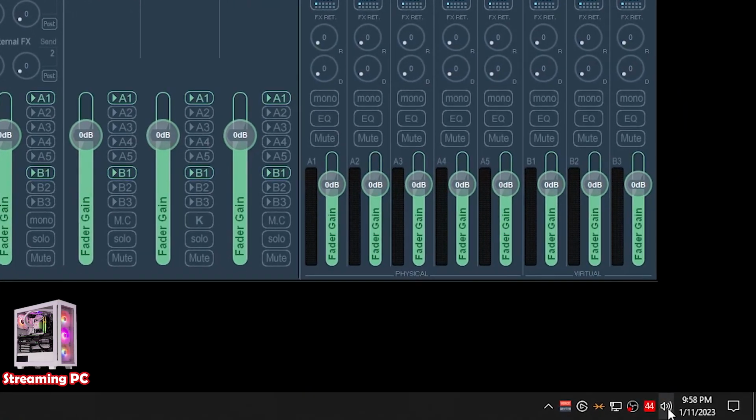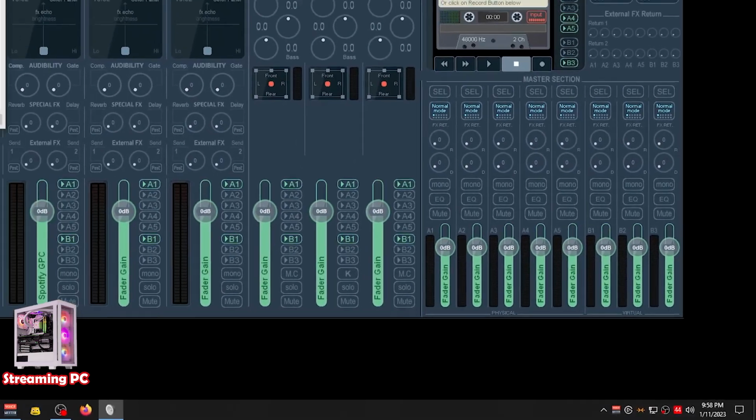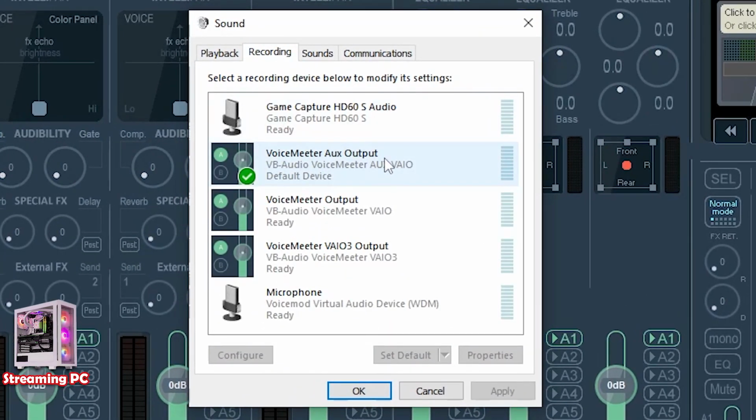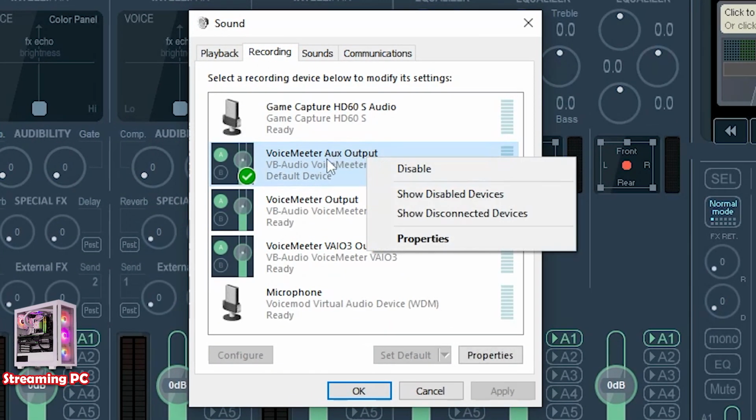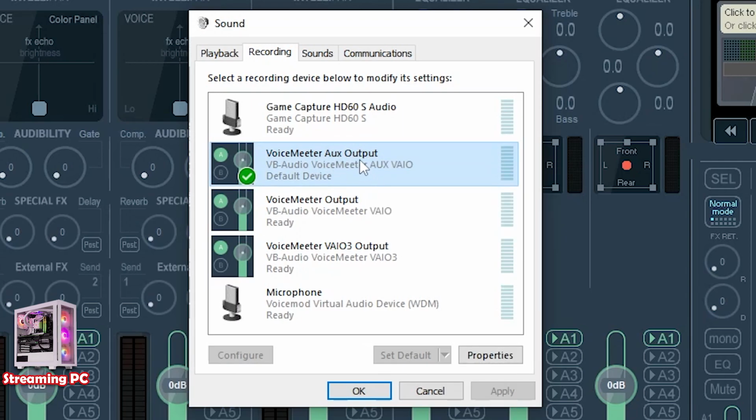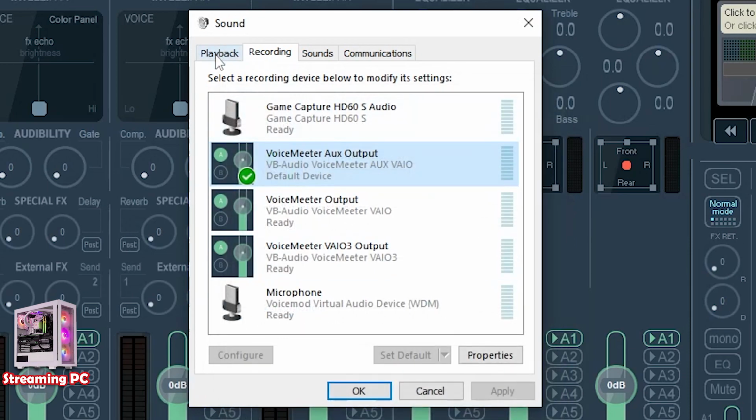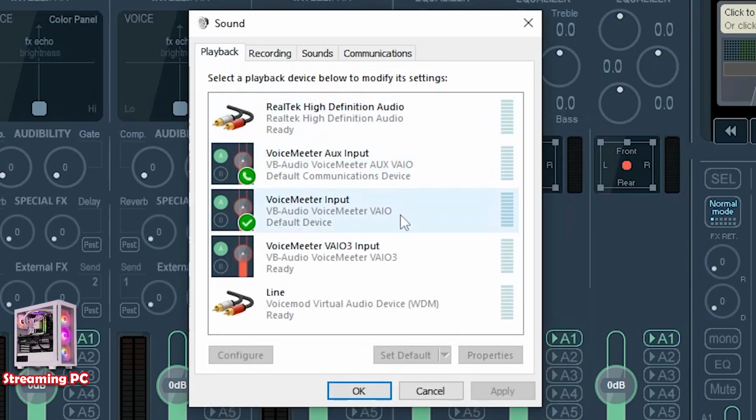So first, we're going to go into our sound control panel just to make sure that Windows has not done anything screwy and has all of our settings set up correctly. All right, there we go. We have the VoiceMeeter aux output set up as our default device and default communications device. Good. You can rename this again to mic if you wanted to by going to properties and then typing in mic right here. Next, we're going to go to the playback tab. And once again, we want to make sure that VoiceMeeter input is assigned as our default device and that VoiceMeeter aux input is set as our default communications device. We're going to click OK.